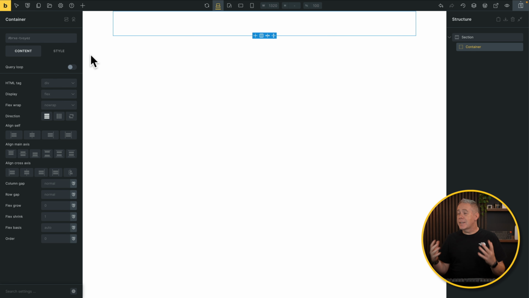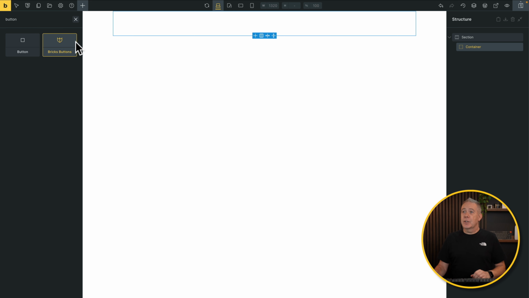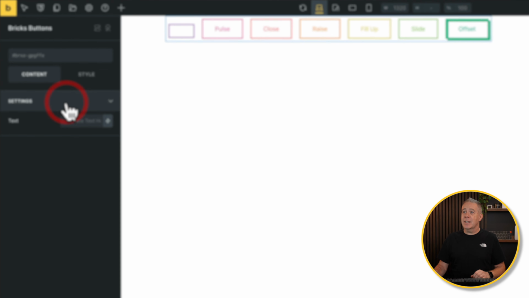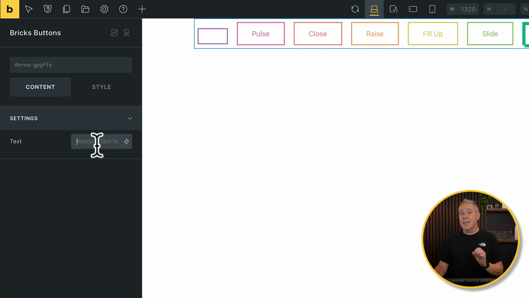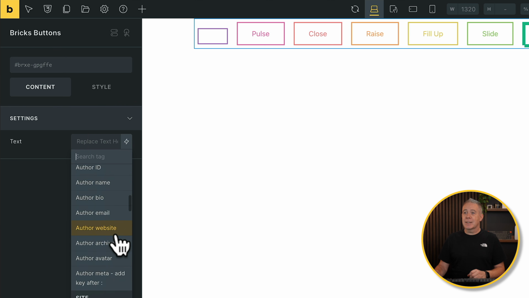So we've created a typical standard blank page in Bricks. Now let's come up to our elements and let's search for our button. And you can see there's our Bricks buttons. We can click to add that in. Choose the option and you can see there's our buttons. Now if we select Bricks, you can see we come to the settings on the left hand side. There's our text, and because we set this as dynamic data, we also have the dynamic data option available to us. And you see all the normal dynamic data is available.